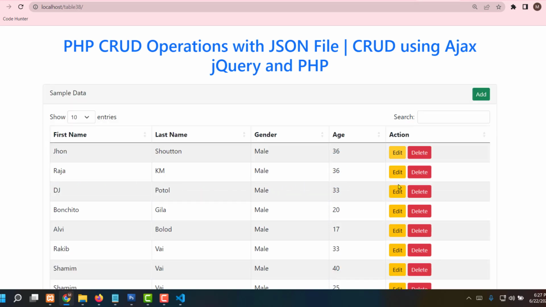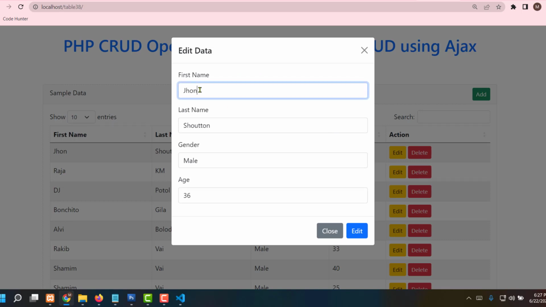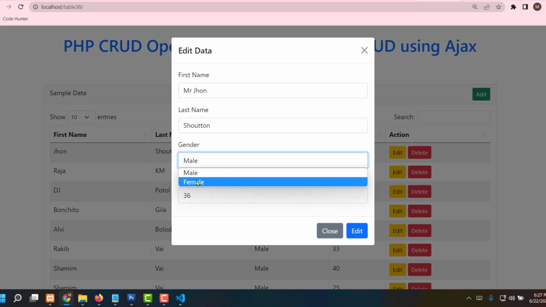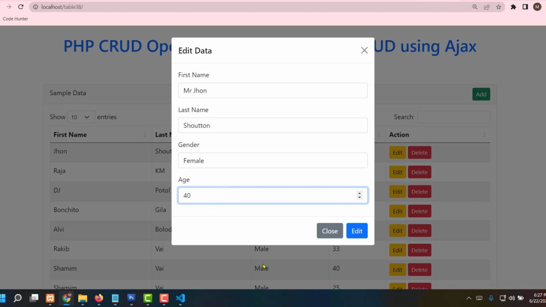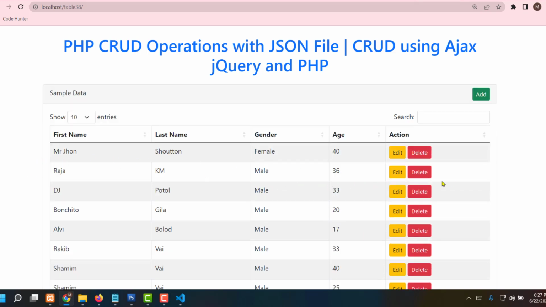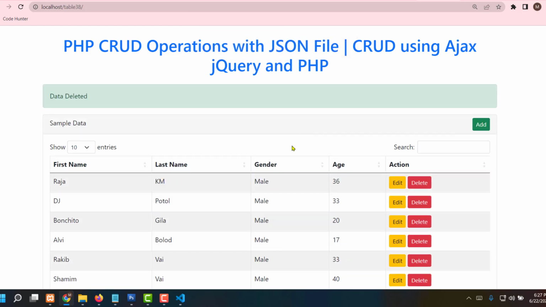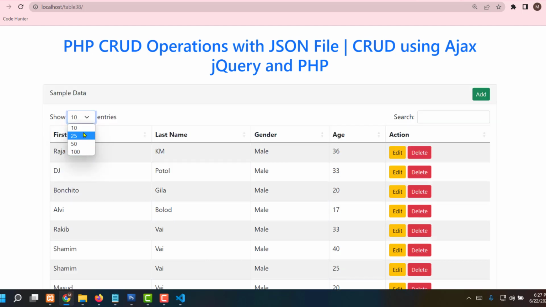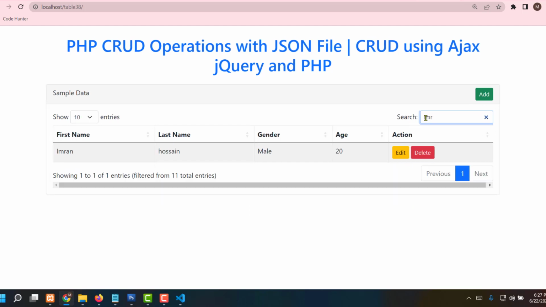Also if I'd like to delete or edit, no problem. You can edit John to Mr. John, and then gender female, age 14. Okay, no problem. Press the edit icon, then you see Mr. John Shooton, female, age 14. Also you can delete, press the delete icon. Okay, then your information has been deleted. And also show 10 to 100 entries, then search specifically from here, no problem. Okay, Imran, I'm already typing here. So guys, that's very interesting.